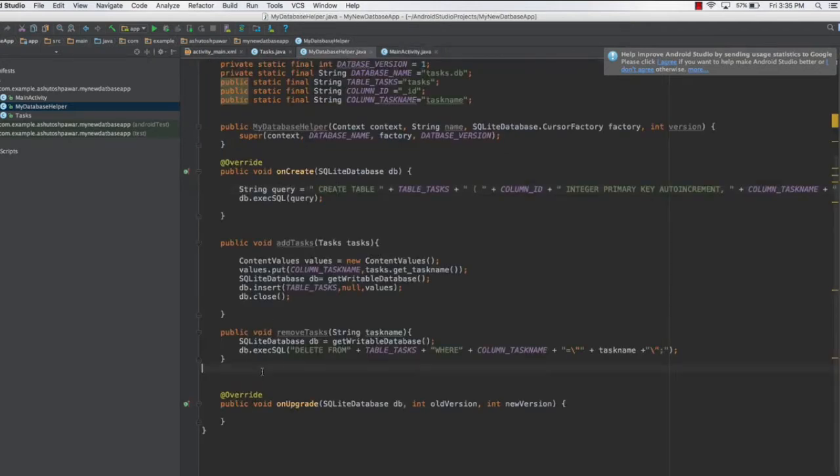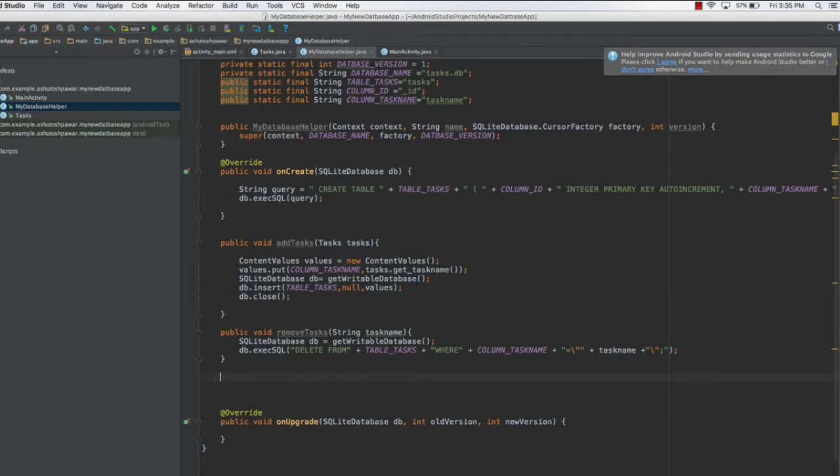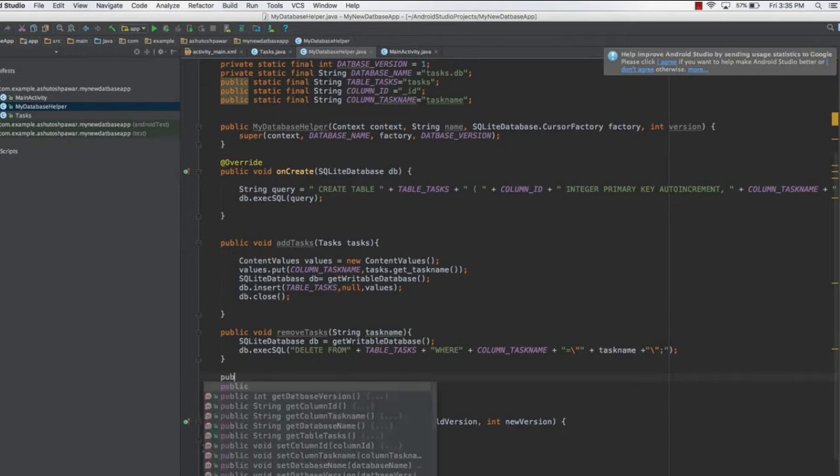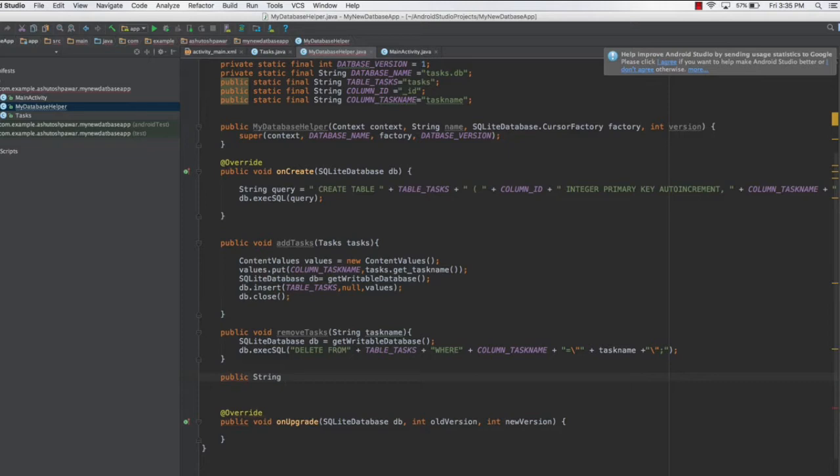So what we will do here is go right over here and define the method. This is obviously going to be of the type public, and as this is going to return a string value, let's type in public string and name this method databaseToString, as this is essentially going to return the string from the database. We have named it databaseToString.